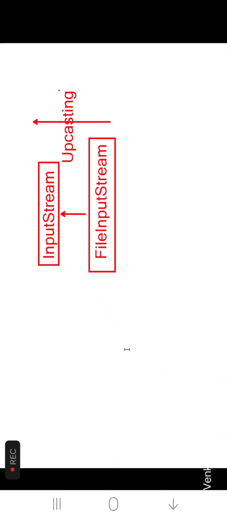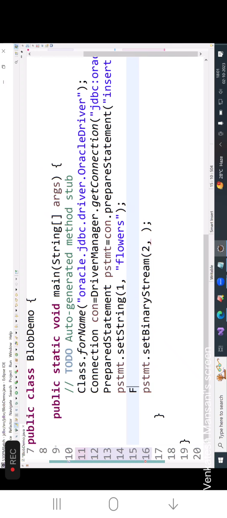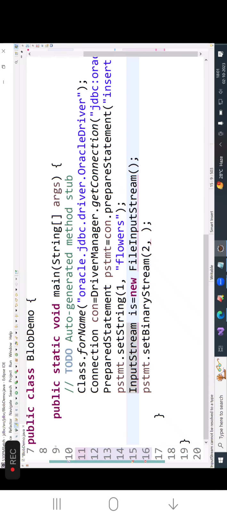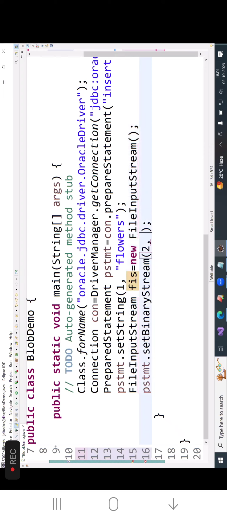So here I'll create it. Now, like this is also valid: InputStream is equal to new FileInputStream. Otherwise, here only FileInputStream is also valid. Now here you can pass FIS. What is the actual parameter? Second parameter, input stream. Which stream reference I passed? File input stream. Is it valid or not valid? Valid, because of upcasting.